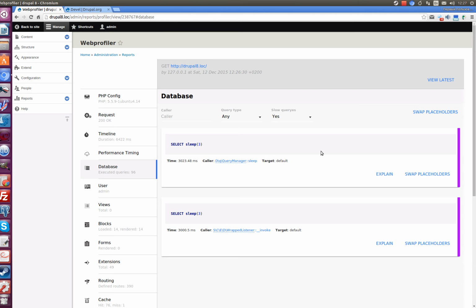I guess that's everything I wanted to share with you today. I think this module will be very popular in Drupal 8, as it gives a lot of interesting information, makes it easy to find performance problems, and to debug any bug.